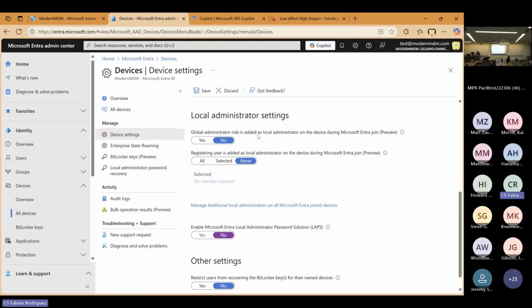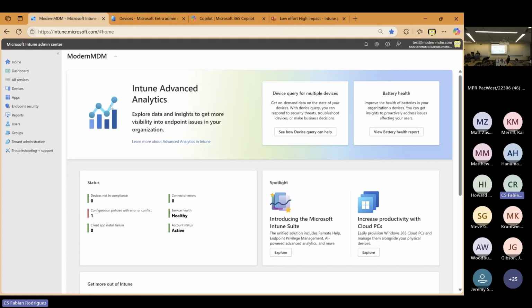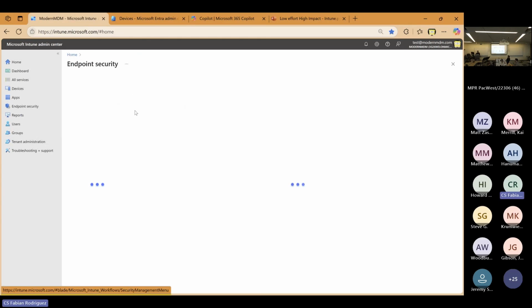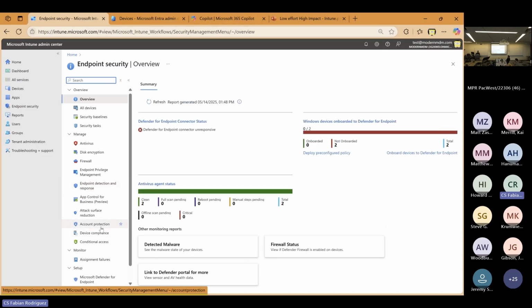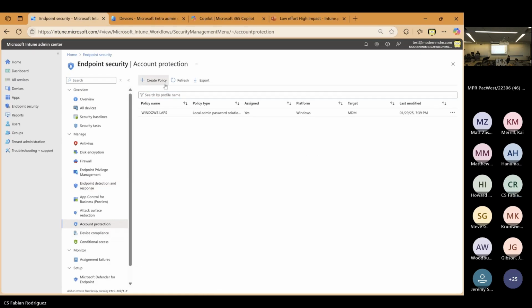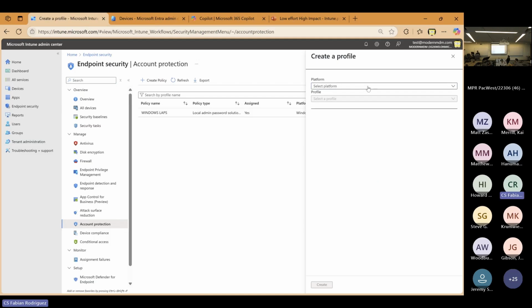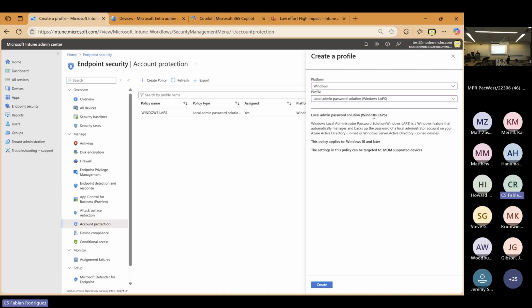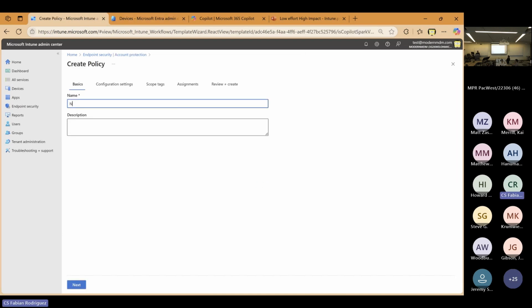Perfect. So now that we have that enabled, we also need to create a configuration profile that's going to enable the local administrator account. Actually, let's go to endpoint security to see if that is inside of account protection. Let's go create a policy. This is the functionality you would use if you wanted to create that Windows LAPS policy. So we'll click Windows as a platform. Hopefully Macs are in there next. For the profile, we'll do local admin password solution, Windows LAPS. We'll go and create. And we'll name it NW SCUG.